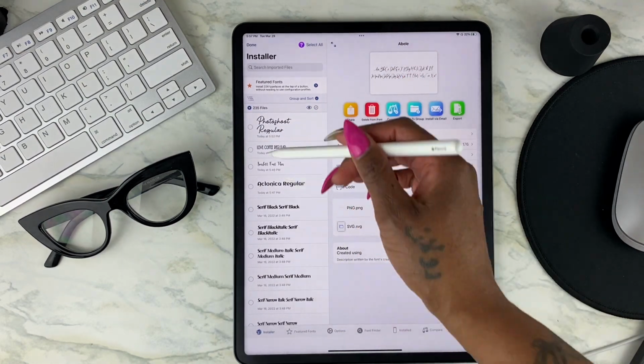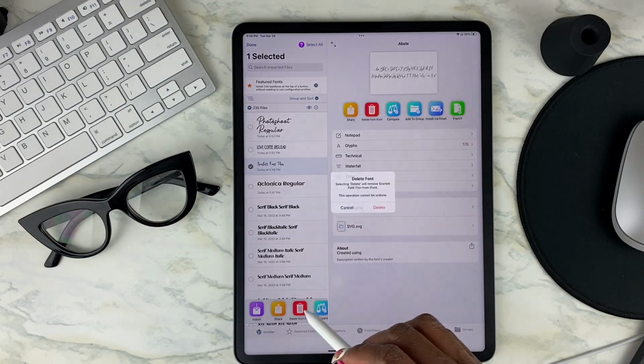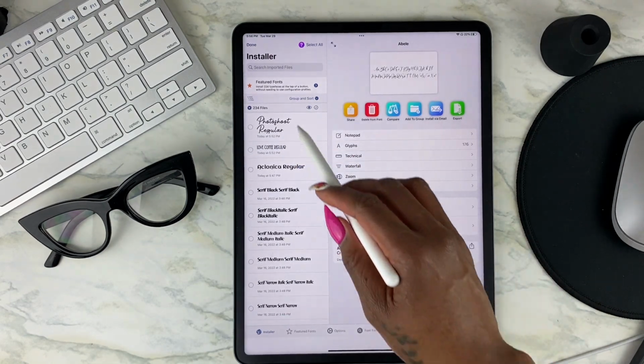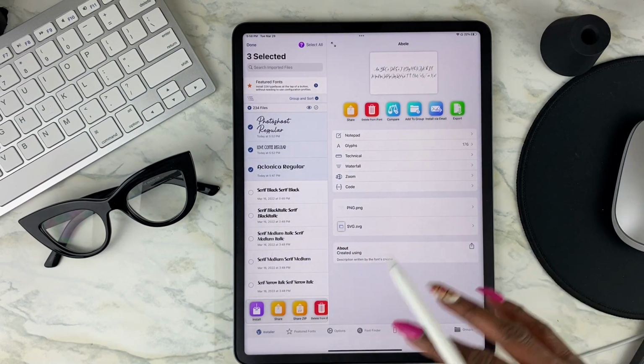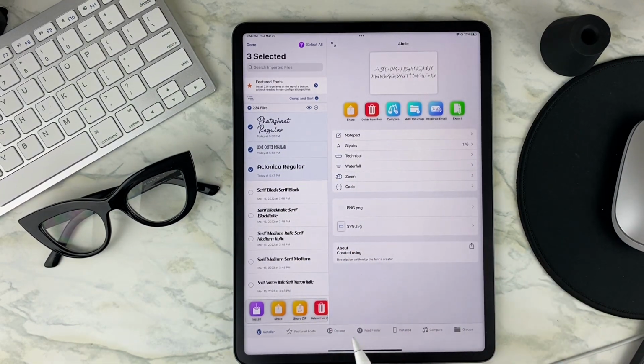All right, so I'm going to delete this because I already have it. All right, so right now we're looking at these 3 fonts that we're going to add. I'm going to go ahead and add some additional ones, and then I'll be right back.